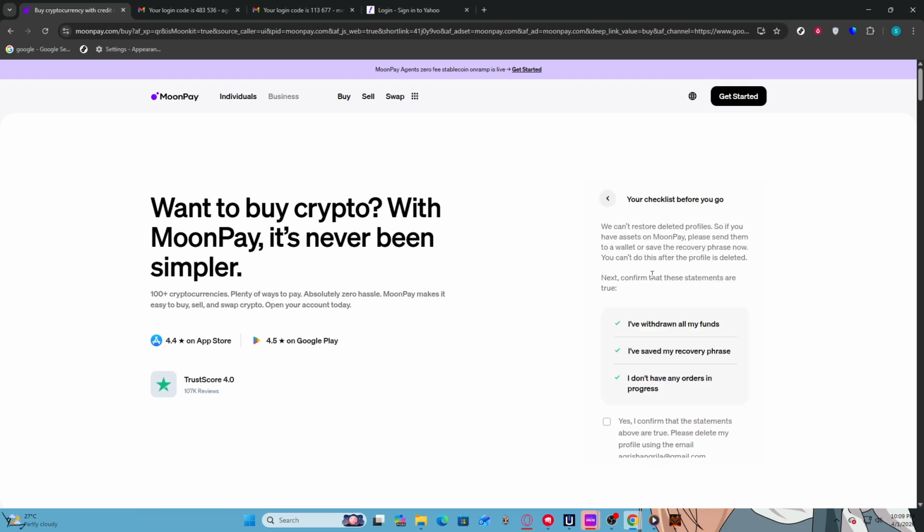A confirmation message will appear outlining important information regarding the deletion process. It is crucial to read this message carefully, as it may include warnings about losing access.